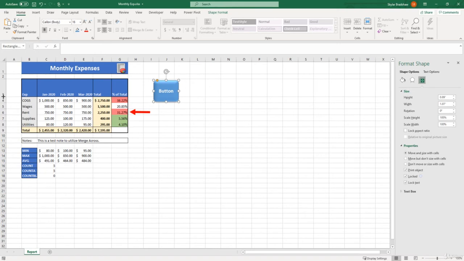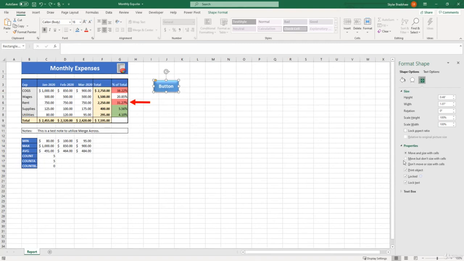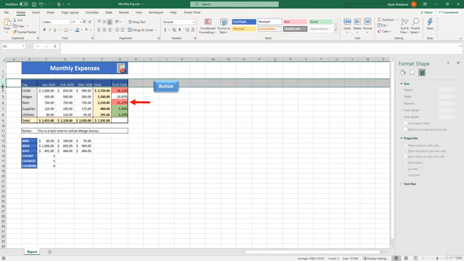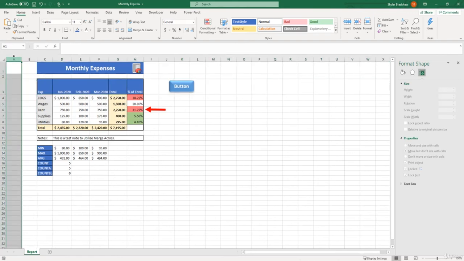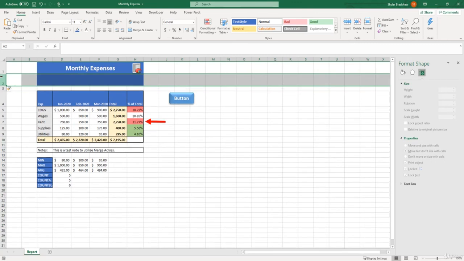So if you don't want your shape to change sizes while you're changing the size of rows or columns, what you want to do is make sure you select either Move but don't size with cells, or Don't move or size with cells. Let's select the second option first. Move but don't size with cells. So now if I come back to row 3 and increase the row height, now our shape size stayed the same. But if I add a column or a row, the button will move with the rows or columns that we add or delete. So I'm going to undo those actions.